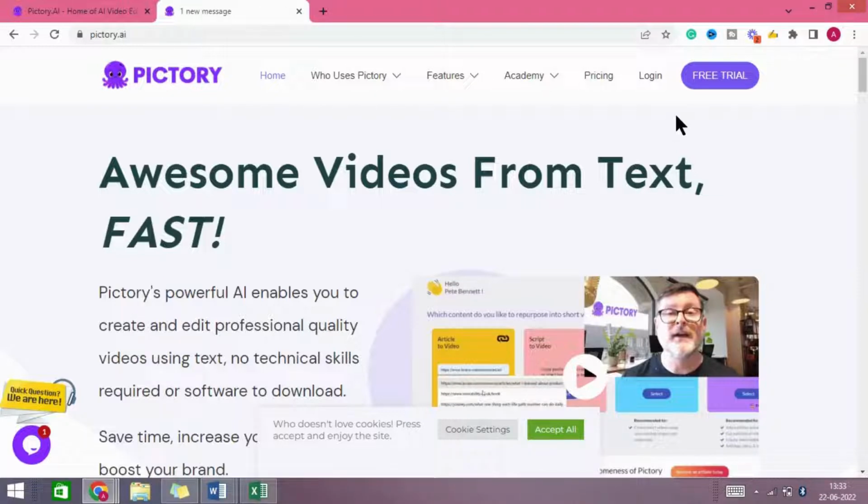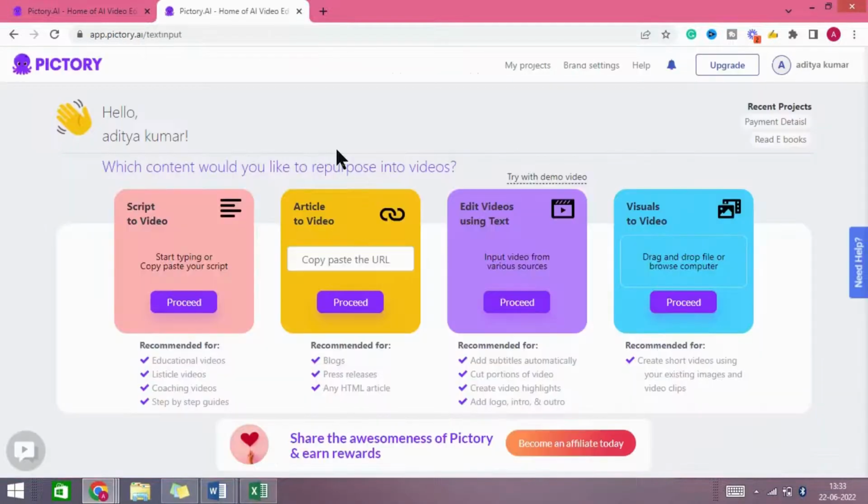To create an account, all you have to do is go and click free trial, and once you do that, your account would be ready. I already have an account, so I'm just gonna go ahead with login. So the moment you log in, this is where you land.